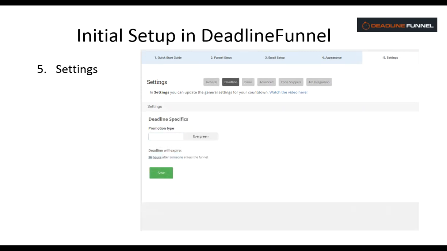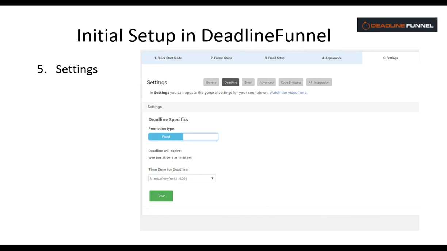Under deadline, you can change back. You can change this timer from evergreen back to fixed if you choose. I have this set up to evergreen, as you can see, for 96 hours from after someone enters the funnel. If I switch it to fixed, now I have some other options that I need to attend to, right? When it will expire, and so on.